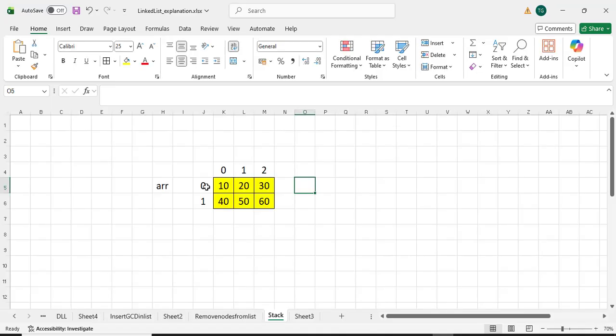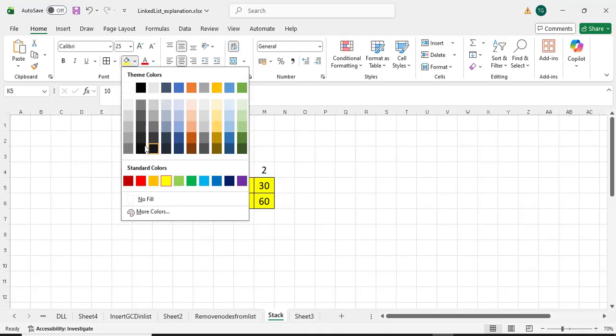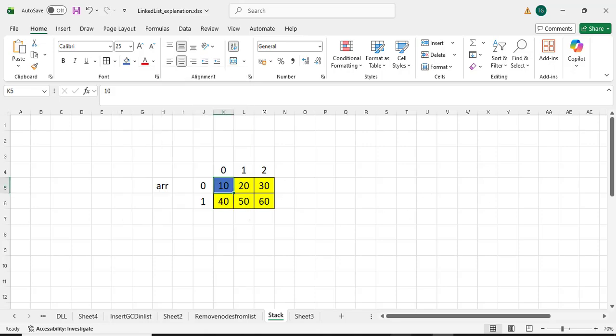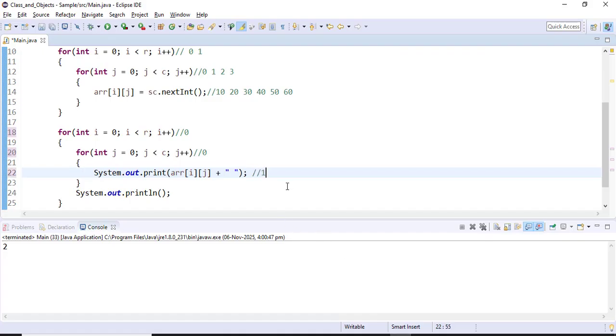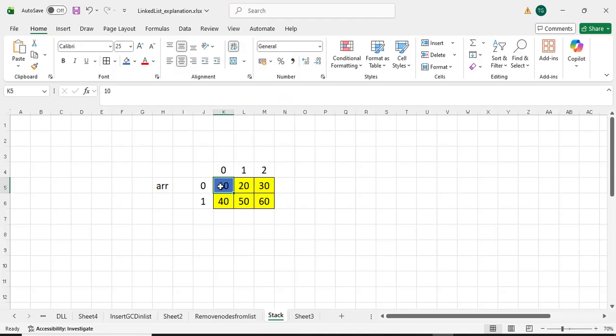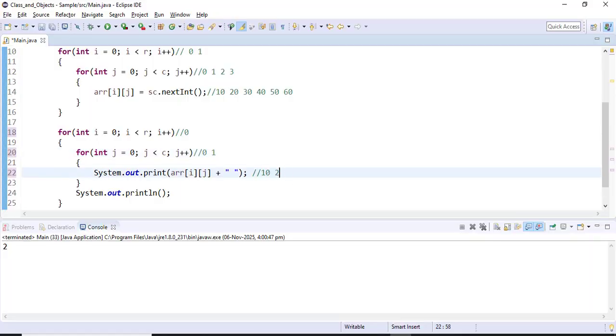So i value 0, j value 0. I'll print the value called 10. 10 will get printed. So I'll get the output value called 10. Now I'll go to the next j value. J value becomes 1. 1 less than 3, yes, condition is true. I'll print 0th row, first column. I'll get the value called 20. 20 will be printed. Then I'll go to the next j value.